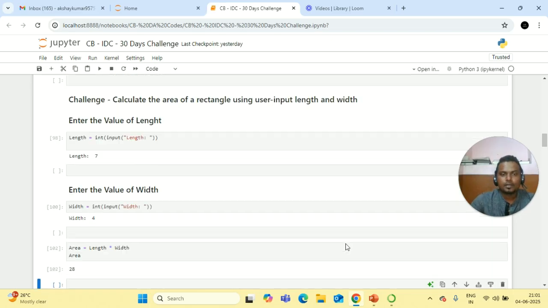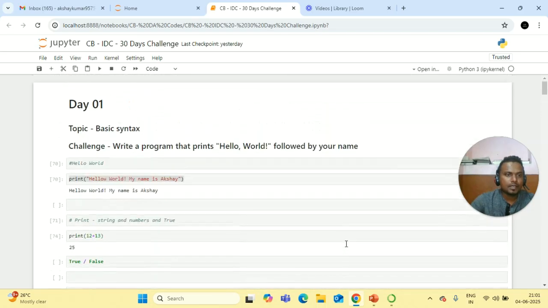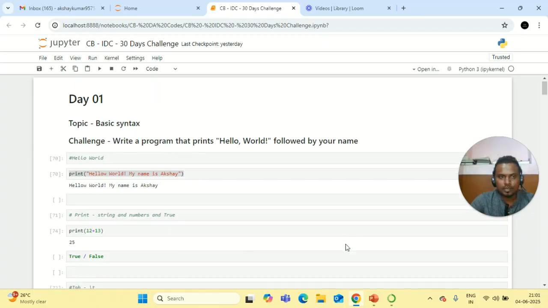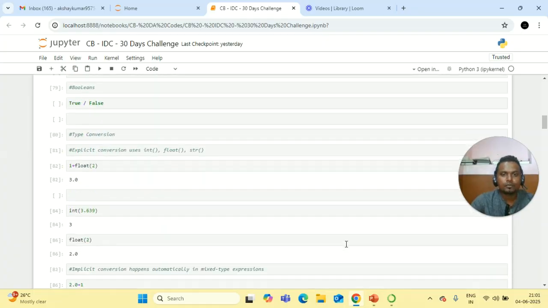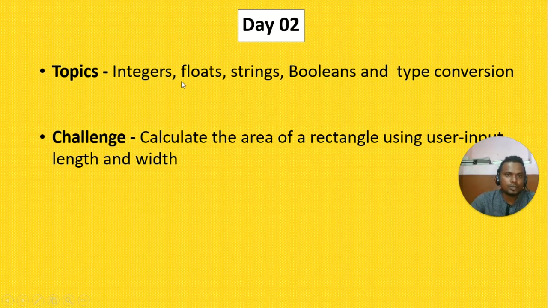So we have completed the concepts and the challenges for day 1 and day 2. As I said, the day 1 challenge was to discuss basic syntax and write a program, and the day 2 challenge was integer, float, string, boolean and type conversion. The challenge was to calculate the area of a rectangle using user input of length and width. So we have completed the task.